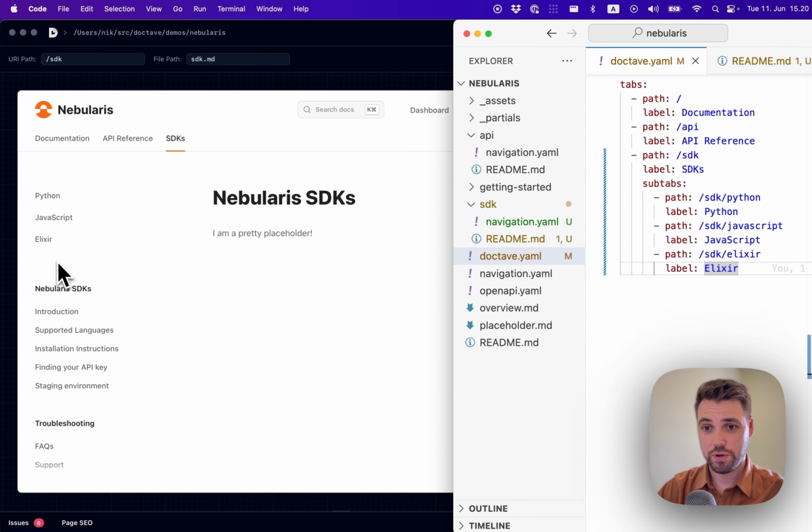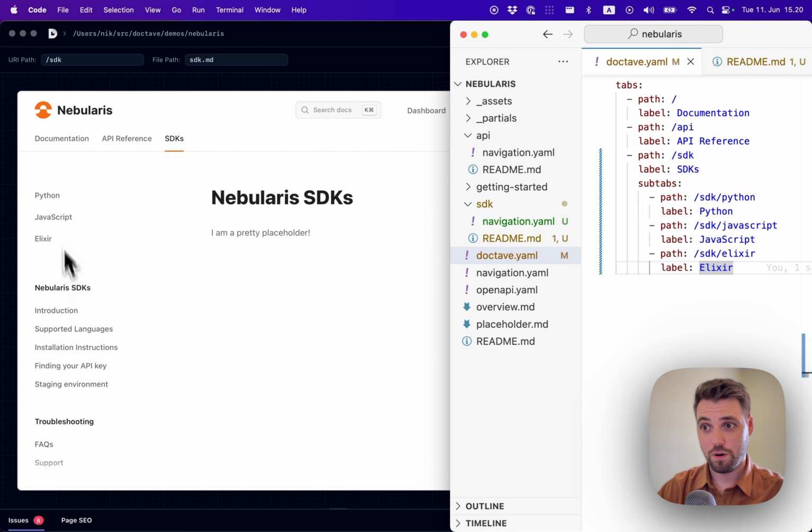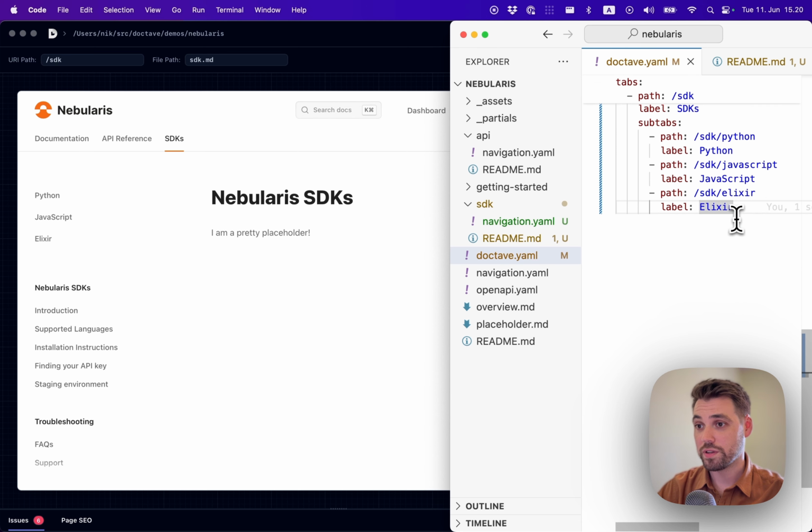So I'm going to show you a cool trick to make these a bit more distinguished from regular links here. We can actually add icons to these subtabs. Let me show you how to do that. So Doctave comes built in with 2 icon sets. One is the Devicon set and one is the Lucid set. And the Devicon set is very useful for programming languages. It essentially has most programming languages and programming frameworks and their logos supported. So let me show you how that works.